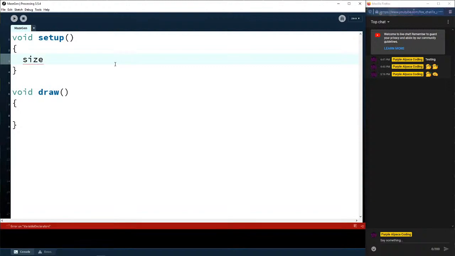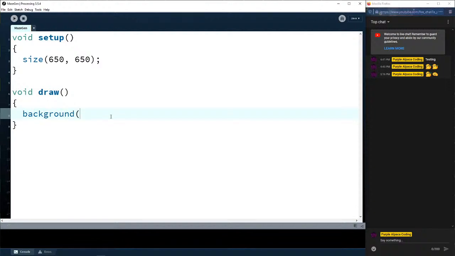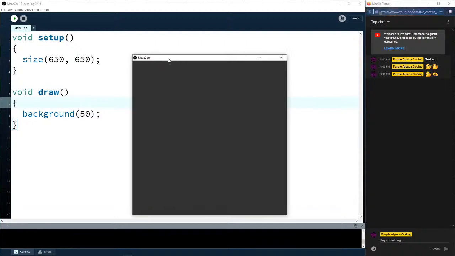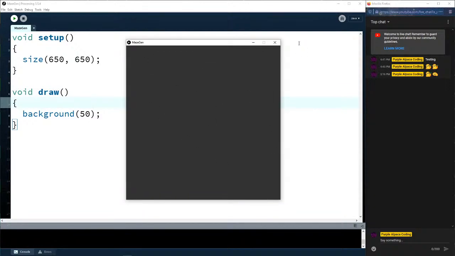We're just going to have a canvas size of, let's just say, 650 by 650. And then we're going to have just a blank background for now, just so we know that everything is working in tip-top shape. And yeah, we do get a background that's just gray. So that's good.